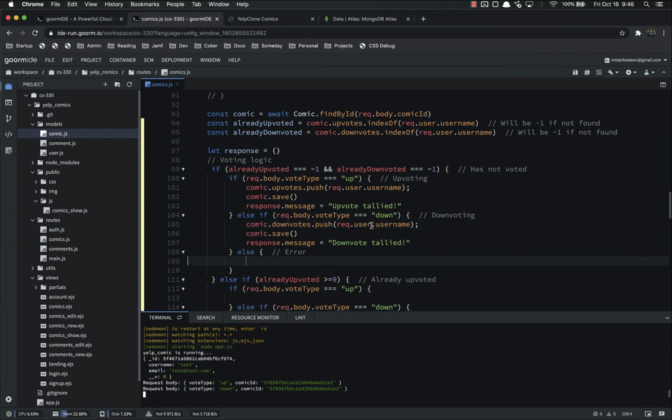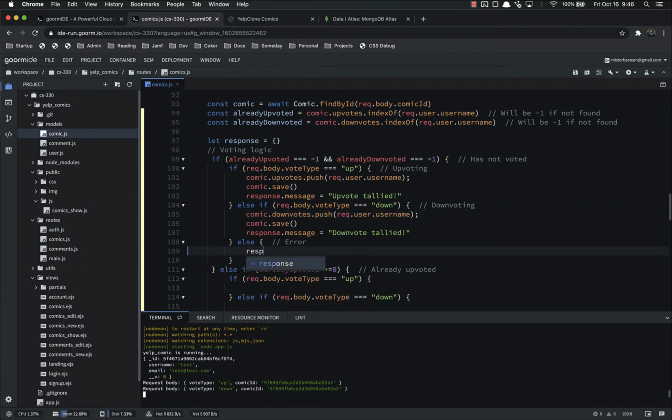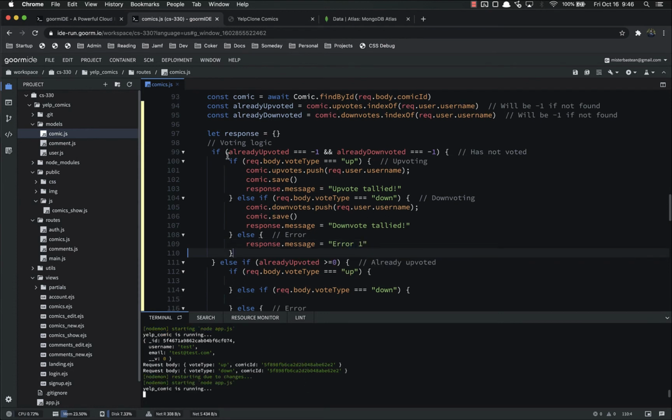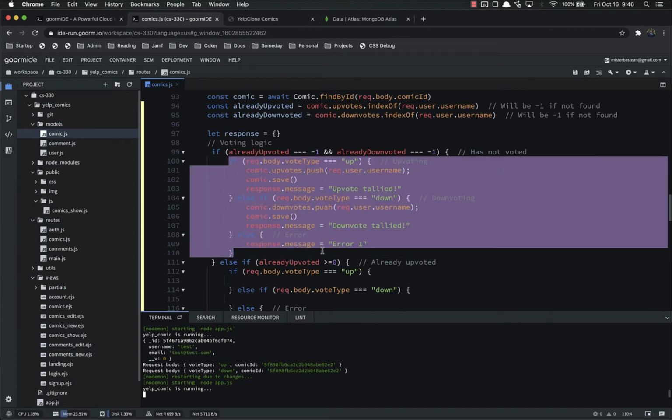Else, in other words, if they send an error, all I'm going to do is do response.message equals error 1. And that's it for this one. For the has not voted.